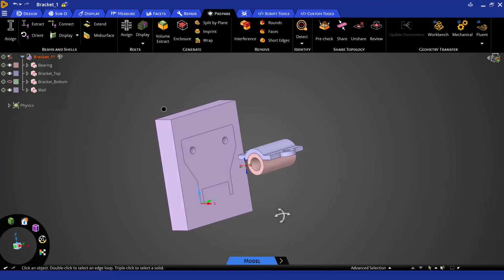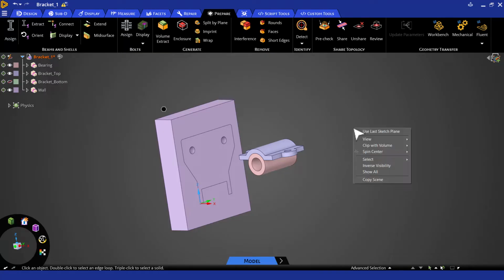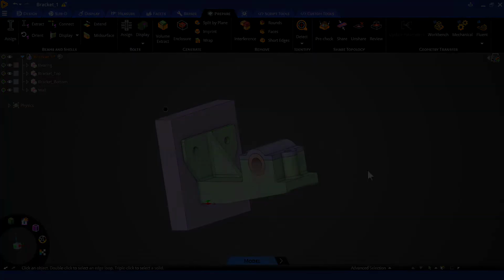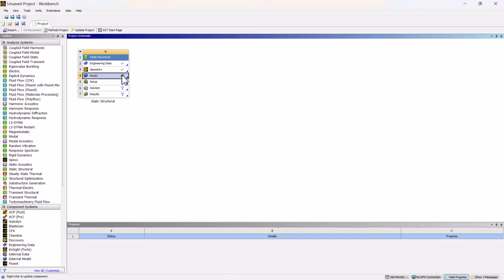bracket bottom and wall. Thus, when we mesh this model, it will create a common mesh and the nodes at this interface will be shared between these two neighboring bodies. Right-click on the empty space and show all bodies. Let us press Ctrl S to save the model and go to the Workbench project page. Double-click on the model cell to open the Mechanical interface.